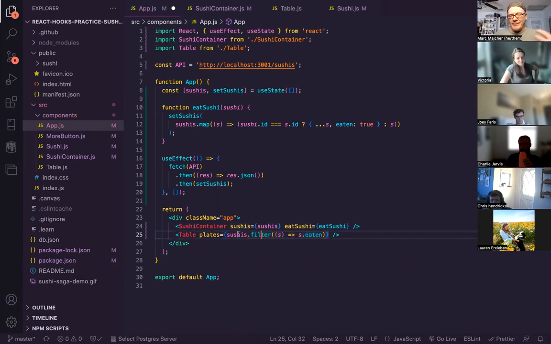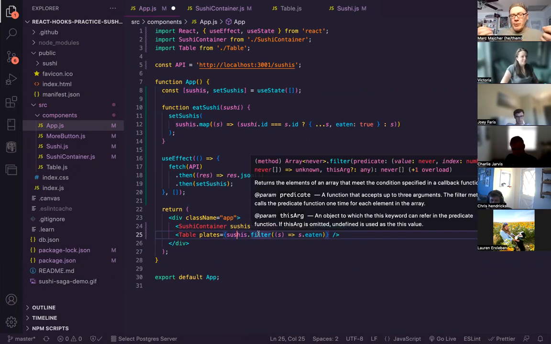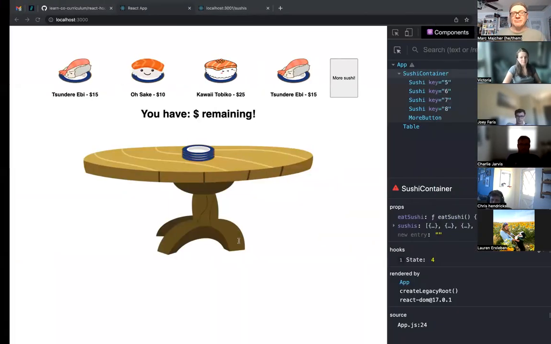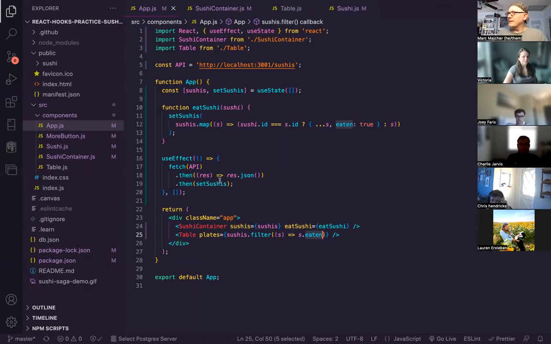So it's saying I'm going to take the full sushi's array, and I'm going to return a new array that has the items from that array in it that this function returns true for. So it's going to look at each one and say, is the dot eaten on that true? If so, it's in the array. So if we've eaten 3 things, that array is going to have 3 objects in it, and it's going to display 3 plates.